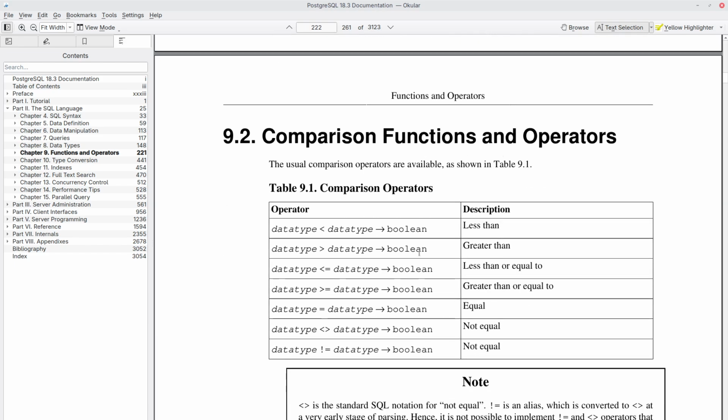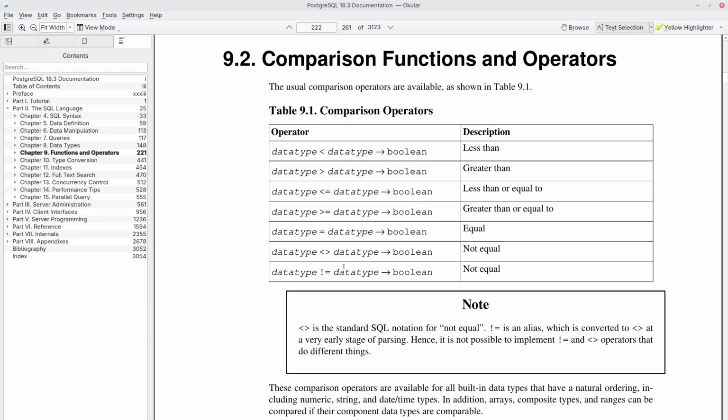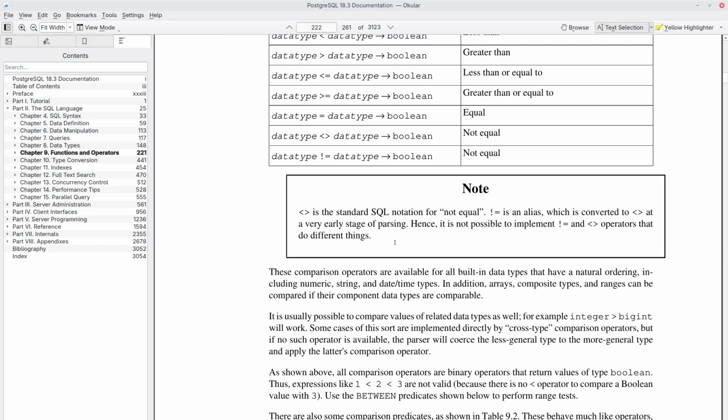Comparison functions and operators: less than, greater than, less than or equal to, greater than or equal to, equal, not equal. So both not equal symbols we have used. This not equal basically means that the left hand side is either less than or greater than, but not equal. And all these comparison operators result in Booleans.